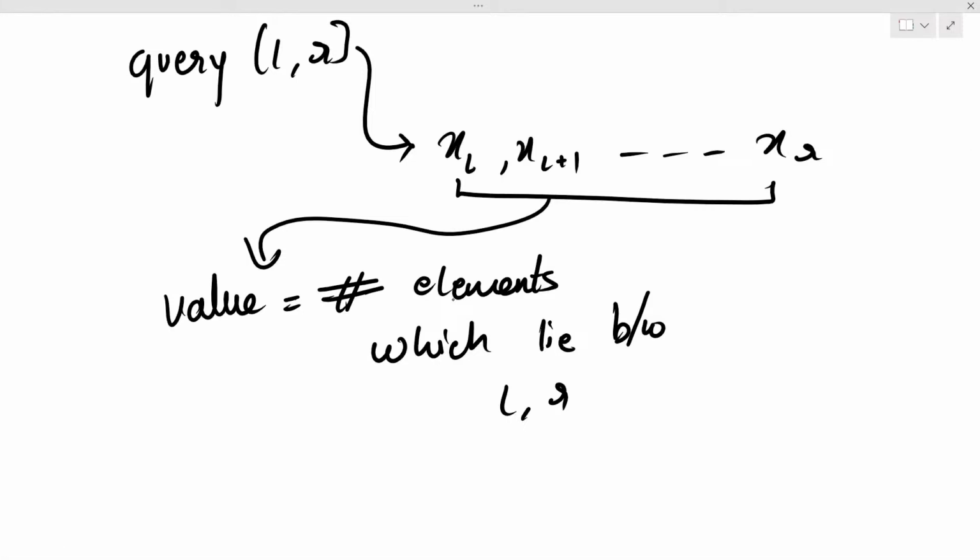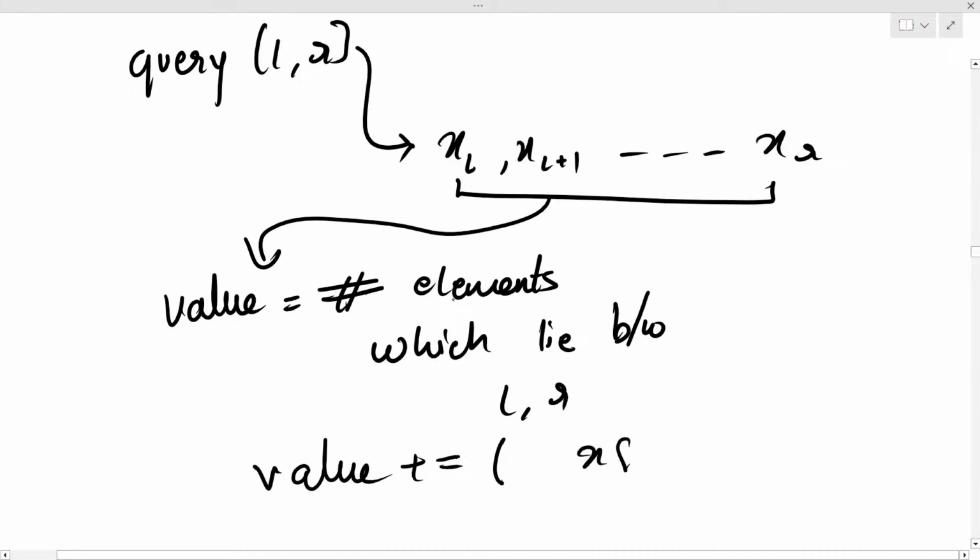So how will I check this? Initially at the Lth position I had L, at the Rth position I had R. So how will I check how many elements are this? I will simply do R minus L plus 1. Yeah, you can do value plus equals whether X of I is between L and R or not. If this is true, value will get increased by 1.